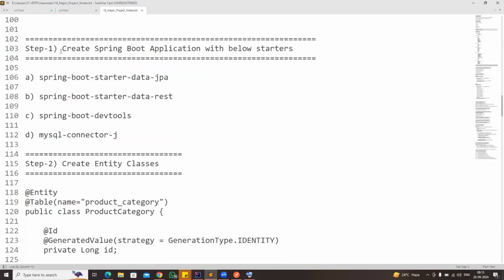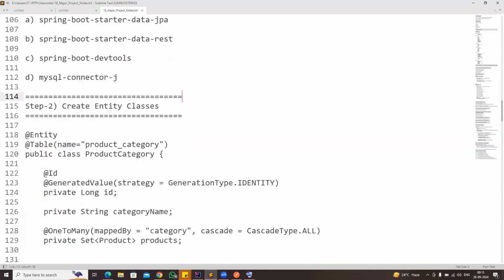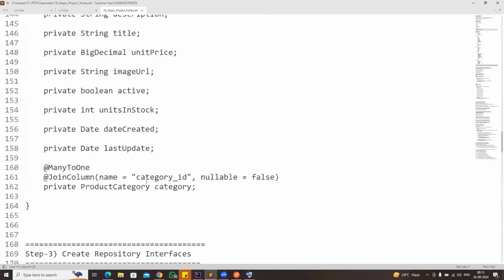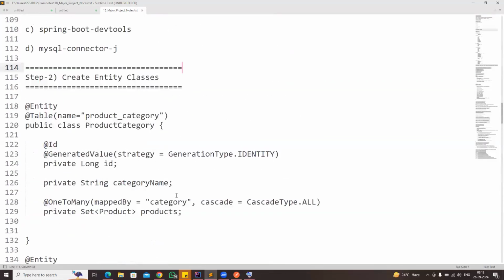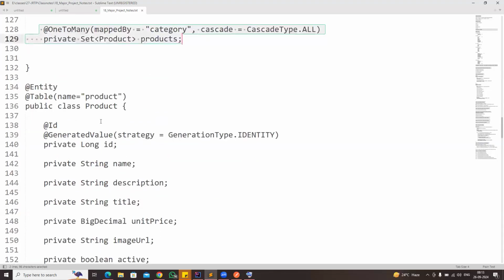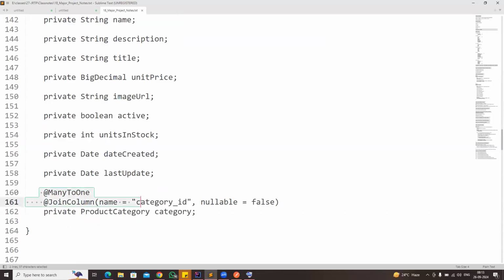Now we started creating our project: create a Boot application with the starters. Okay, create the entity class for category, create the entity class for product. There is a relationship. One category can contain multiple products, so it is a one to many relationship. If you see from the product table, this is a many to one relationship. Multiple products belong to a single category.